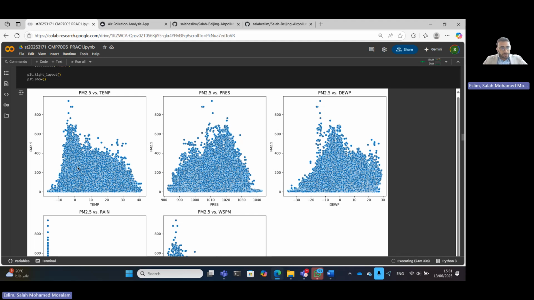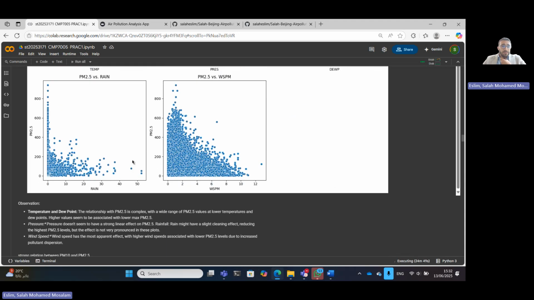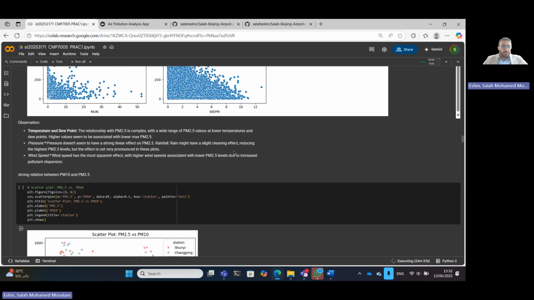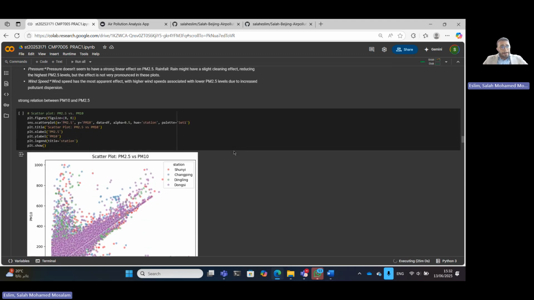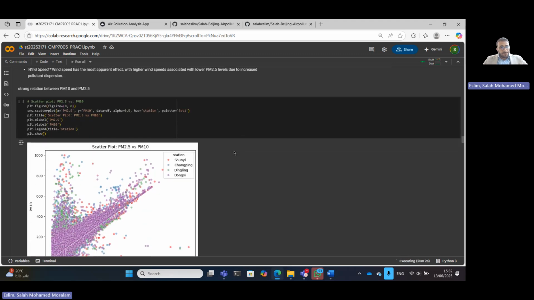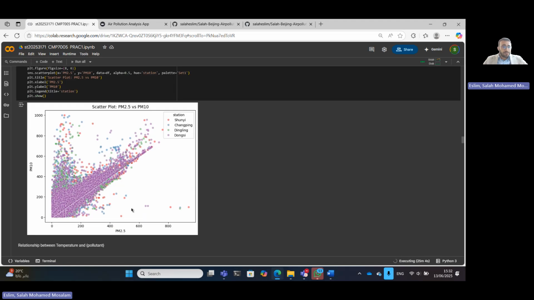As we can see, if the temperature is low, the pollutant level is high, which is hazardous weather. But with high temperature, it is going to be low. You can see it clearly for rain too: if the rain increases, the pollutant goes low. As for wind speed, strong wind also reduces the pollutant and the air quality will be better. Here is a strong relation between PM2.5 and PM10 in all stations.